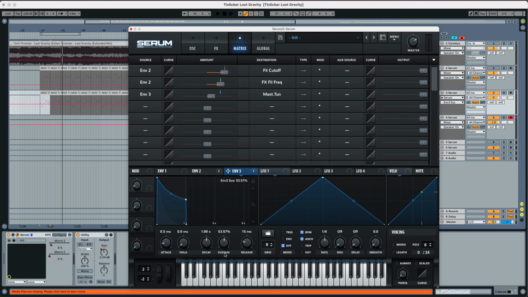And the envelope 3, you're going to put the sustain all the way down. The decay, we're going to put it to 9 milliseconds. Just so you can see what it does if we intensify this. And without. With. You can see it gives a little bit of a pew, pew, pew to the sound, and that's what we want with it.